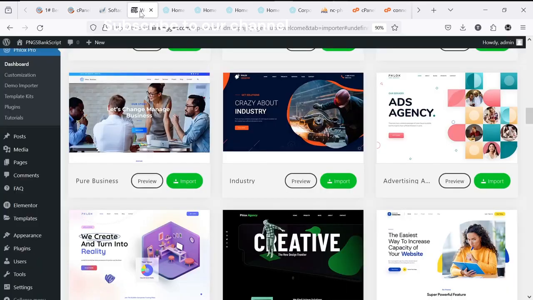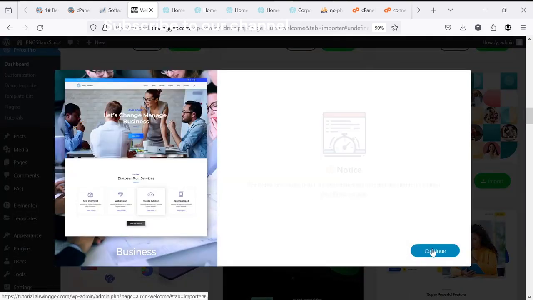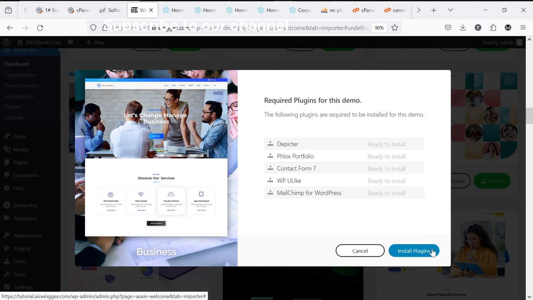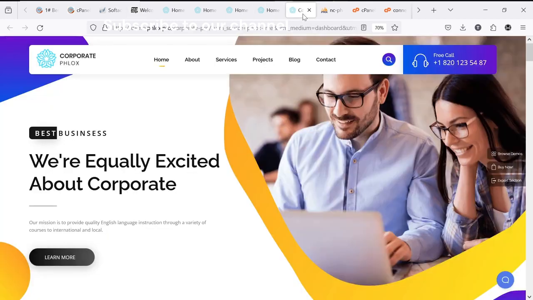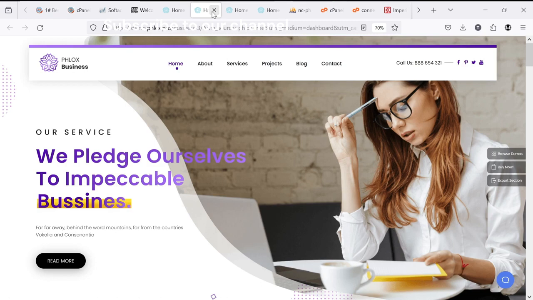So the next thing we're going to do right here, you come right here and you click on import. Then you click on continue. So click on install plugins. So all our plugins are being installed. We already know everything about this, so let's cancel this one first of all, so that we can see what we are using.